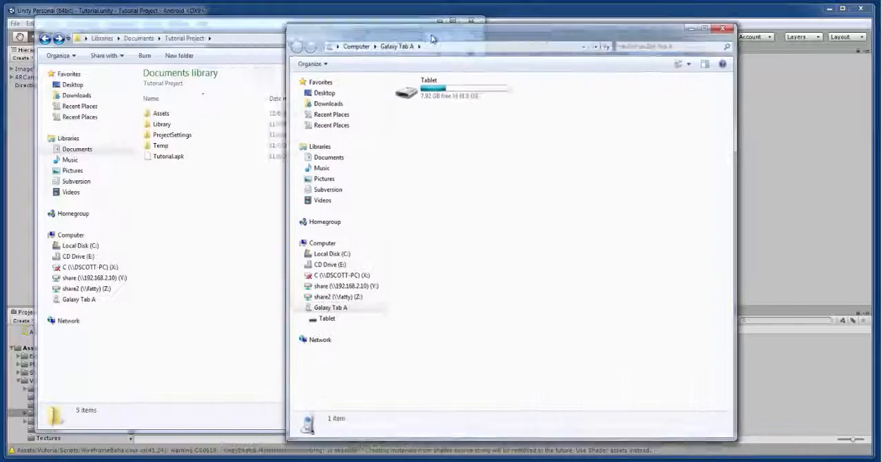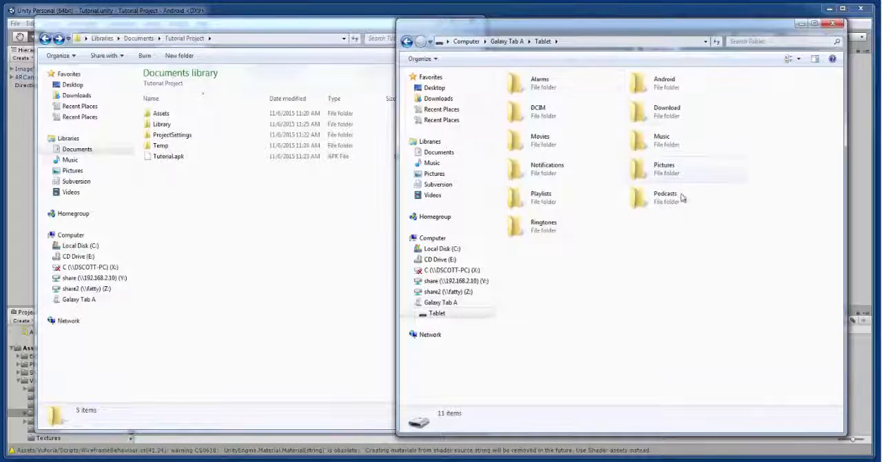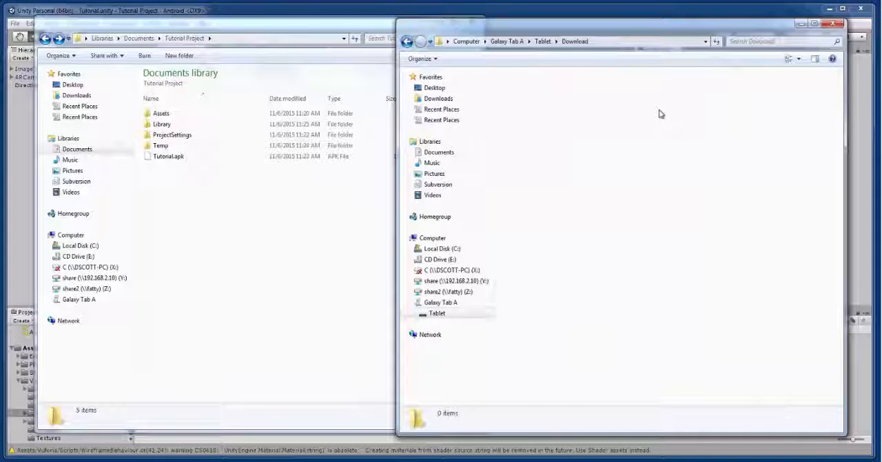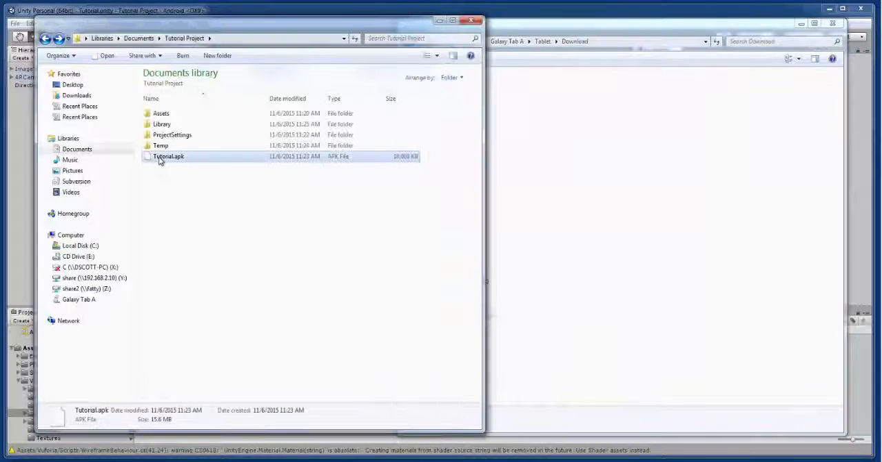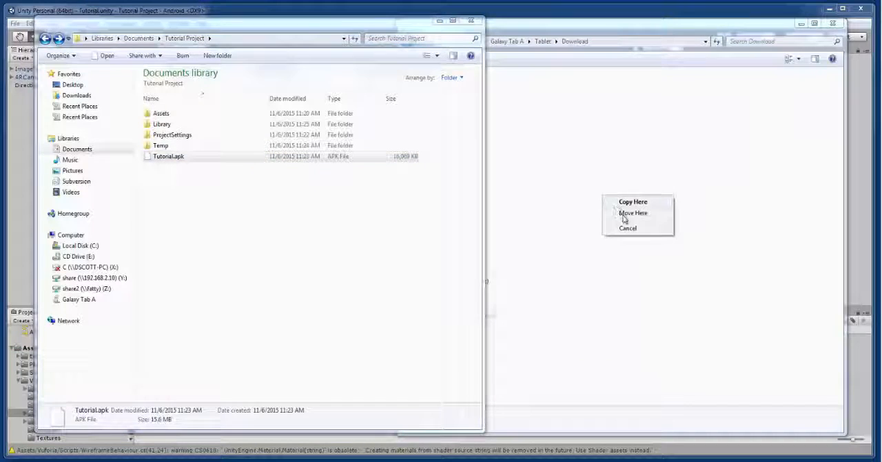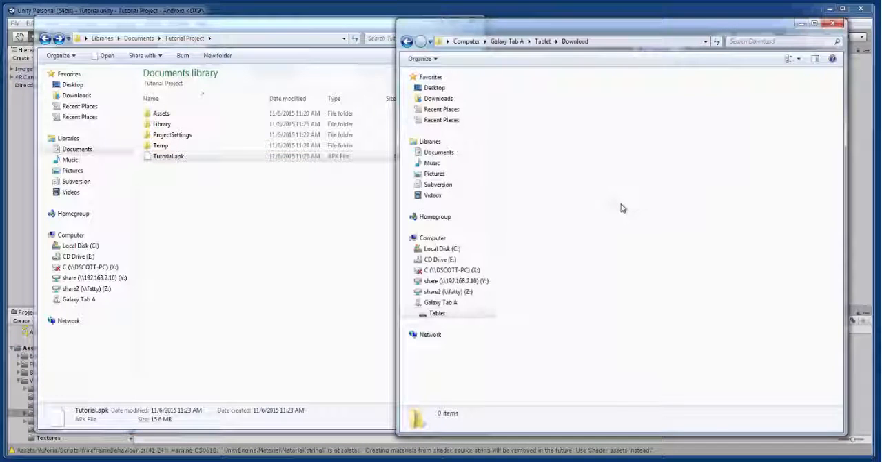Alright, so let's drill down into the download folder, and we'll just put it in there. So let's grab this and move it on over. It's a fairly small file, so it moved fairly quickly. And now let's show you how things work on the device.